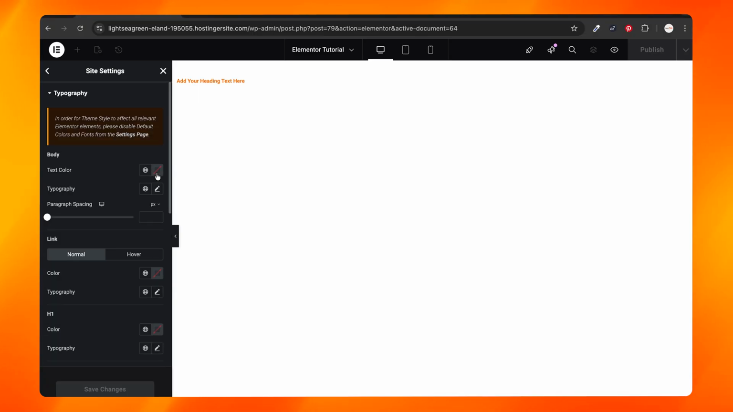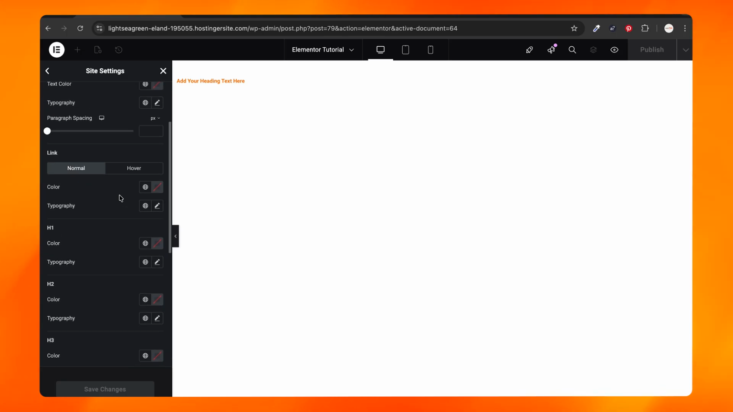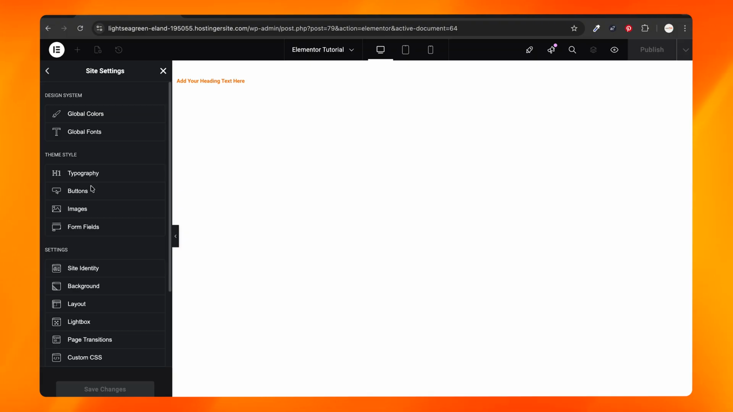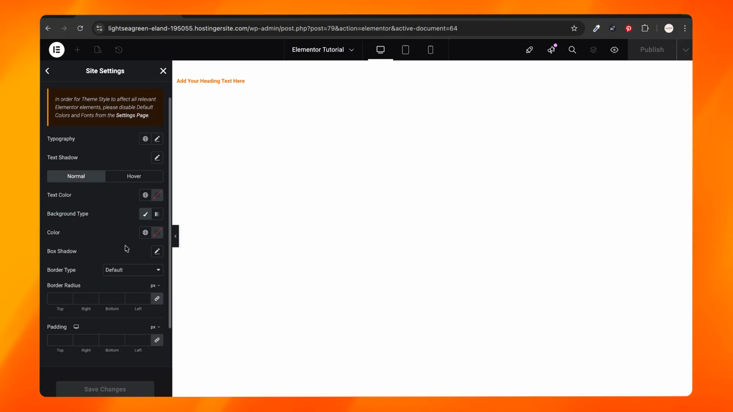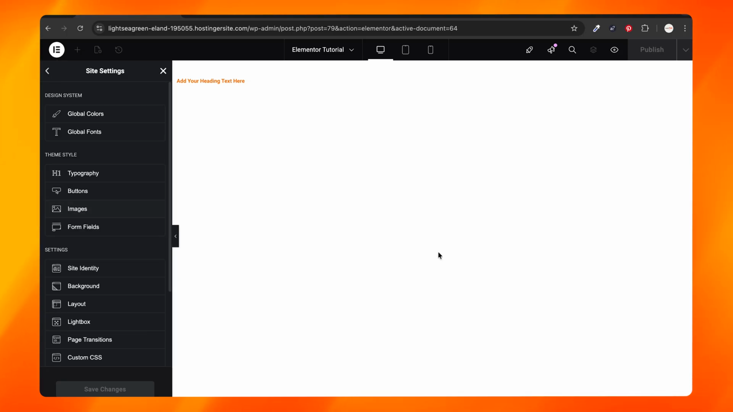If you want to change the color and the paragraph spacing and a lot of things, you can do it from here. Same goes with the buttons as well, and the images. For example, if you want certain border radius in the site, you can choose, or if you want a border, solid border, or a double maybe, that you can also do. So this is how global colors and global fonts work.